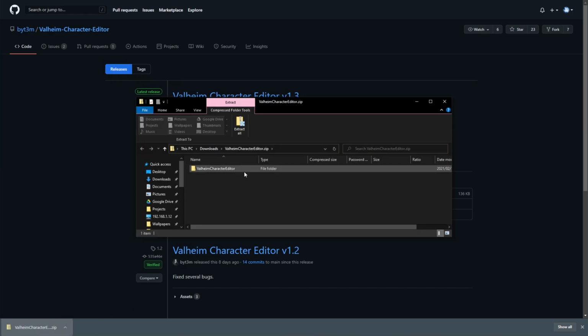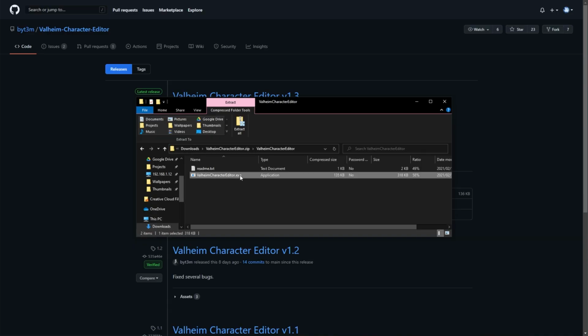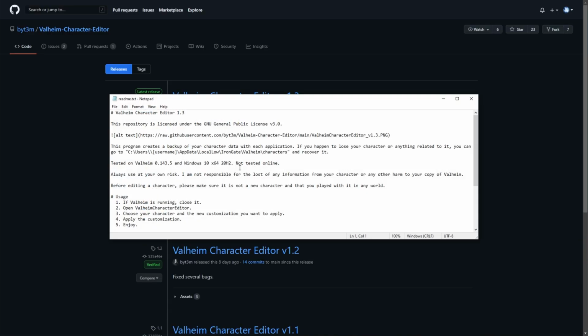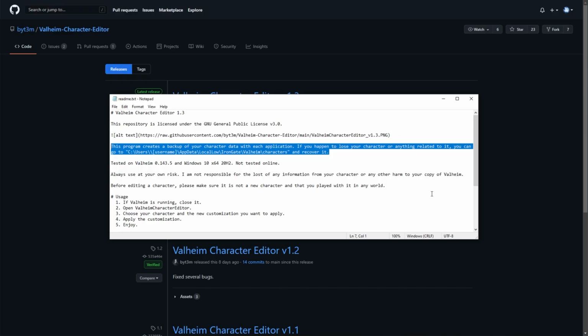After the file opens, you'll find a folder and an exe inside of it, as well as a README file. This repository is licensed under GNU GPL 3.0. This program creates a backup of your character data with each application. If you happen to lose your character or anything related to it, you can go to C, users, your username, AppData, LocalLow, IronGate, Valheim, characters, and recover it. This is incredibly important, as if you can't play on your character, you can restore it.